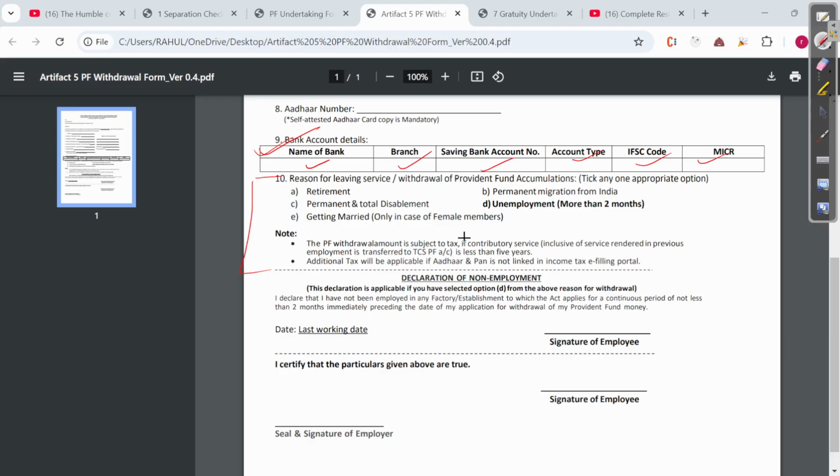Next, in this section also you just have to mention your signature, and here you have to mention your last working day. So I think this is pretty much clear. The only doubt was in this section: those who are getting their PF transferred don't have to fill point number 10, which is the reasons for PF withdrawal.